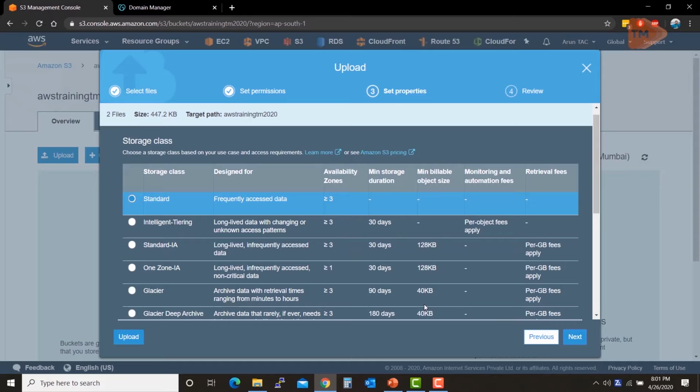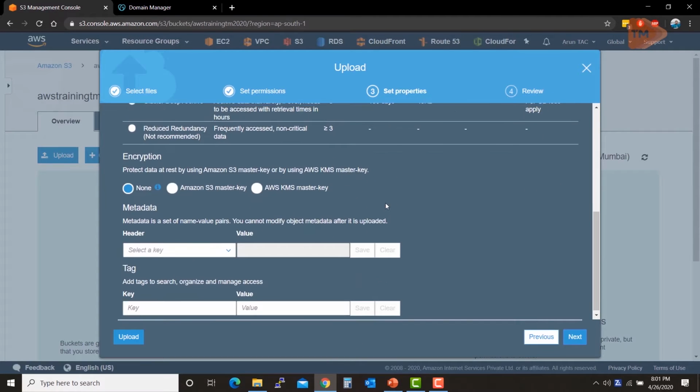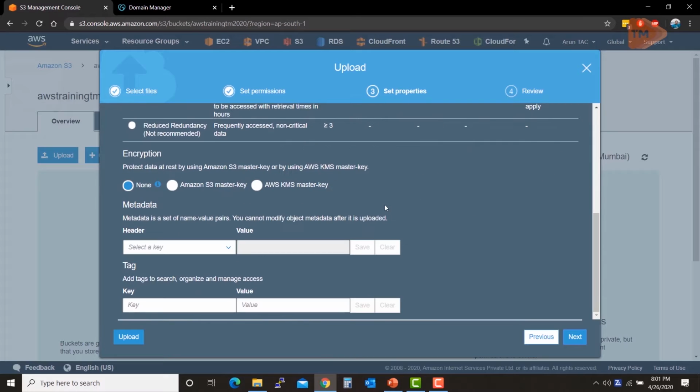Now, you remember that AWS tiering that we had talked about. This is the tiered storage that we were talking about in S3. So you have the standard, the intelligent tiering, the standard IA or infrequent access, one zone IA or one zone infrequent access, Glacier deep archive. You have all these options right here. I am not going to select anything right now.